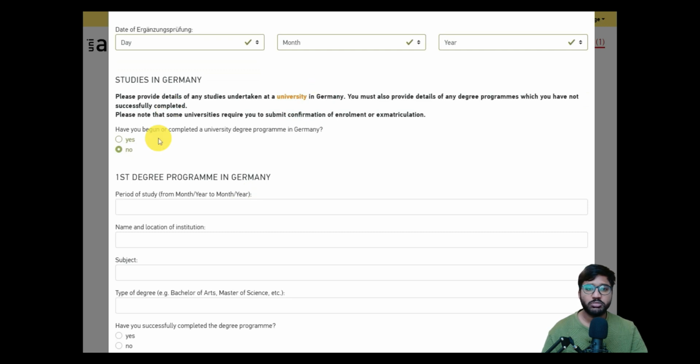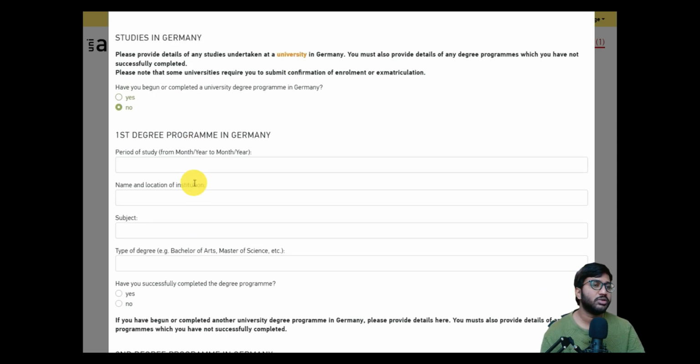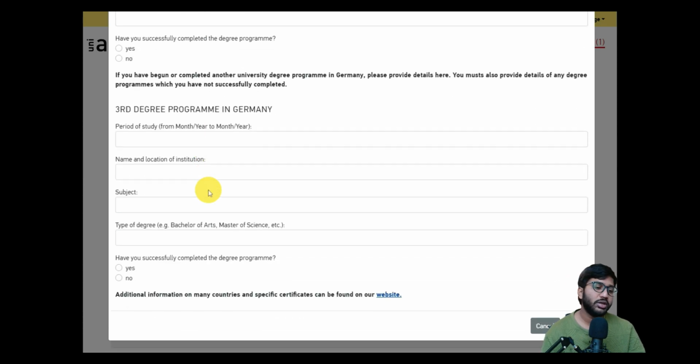Then for studies in Germany, you have already selected no. If you are a first-time applier who has finished your bachelor's in India and is applying for a master's in Germany for the first semester, then it should be no. But if you are already in Germany and studied 1 or 2 semesters in a different uni, and here for Paderborn University you are applying for the 3rd semester, then you have to click yes and give the first degree which you have done in Germany. But usually it would be no, and don't fill anything. Then you can click on save.